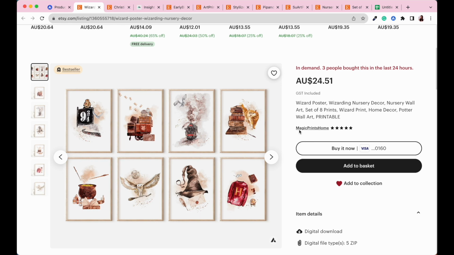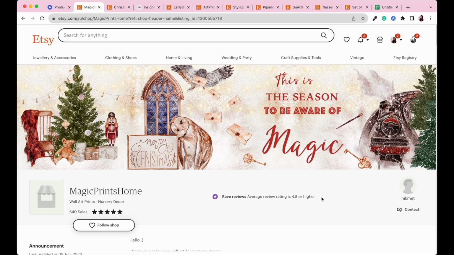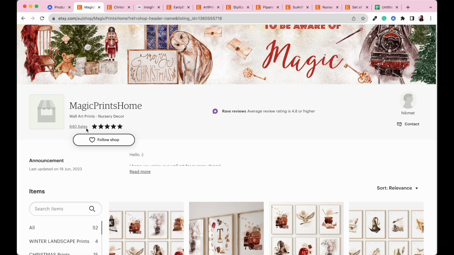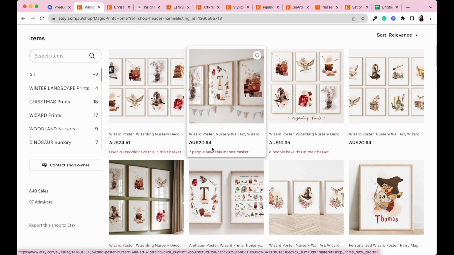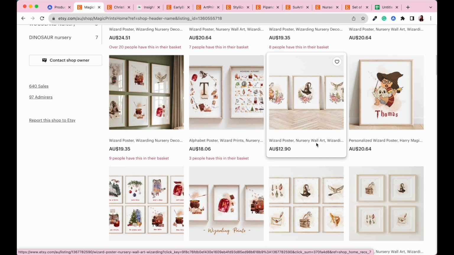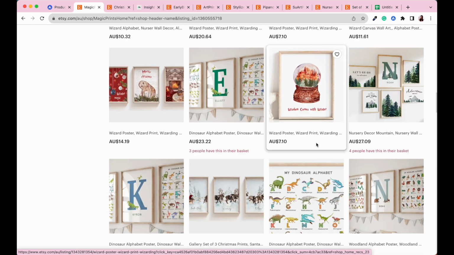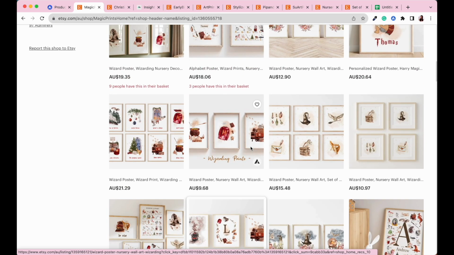Very cool. So we've got Magic Prints Home. Let's go on over to that shop. As you could see, I clicked off very quickly, but that was actually a best-selling item. So let's scroll on down. We've got 640 sales, not too many sales, but they have a best-selling item, so it might be something to check out. You can see here people have definitely got these in their cart. So we've got 20 people with this in their basket, 7 people with this in their basket. That's a really, really good sign. It means that people are interested in these prints. So that might be another shop that you want to look into. Let's keep that one open.